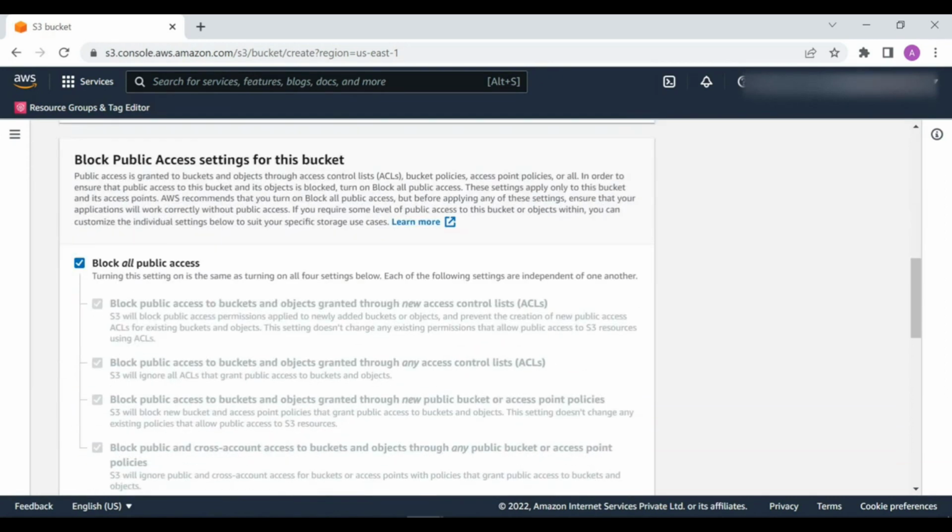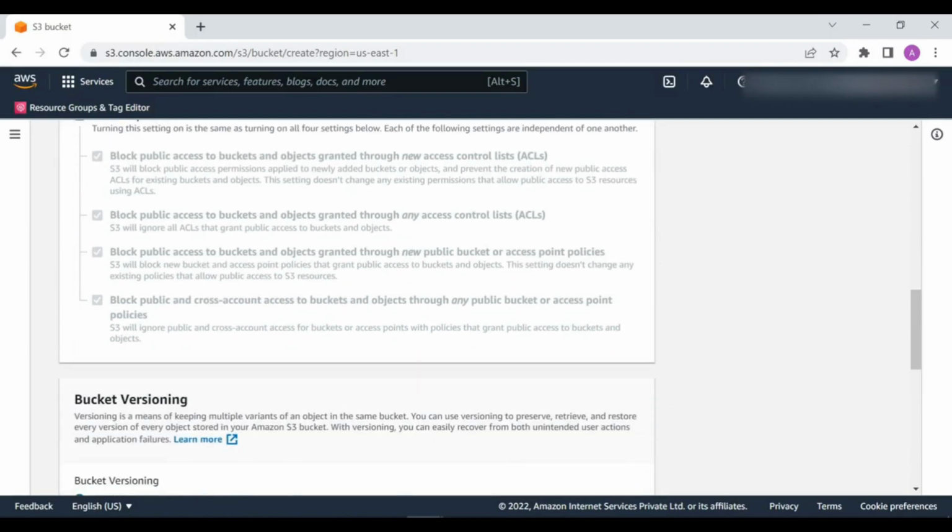Let's block all the public access because we will be using CloudFront. So we want only CloudFront to access the content inside this bucket. We don't want the user to directly access the files and folders inside this bucket. We want only CloudFront to access these files. So make sure to tick this to block all the public access.